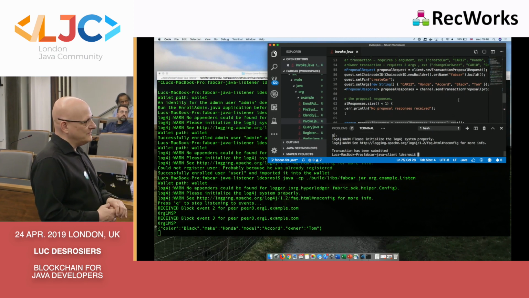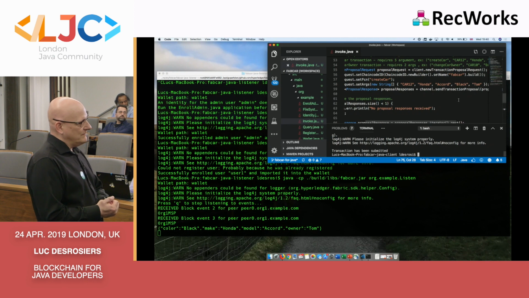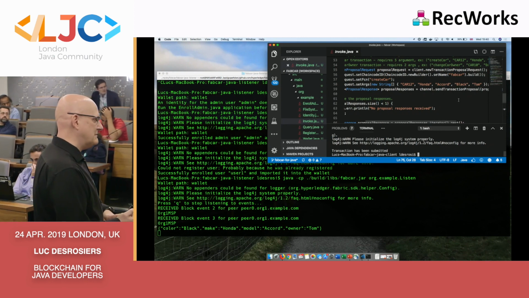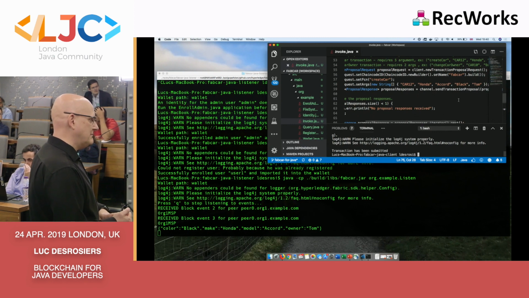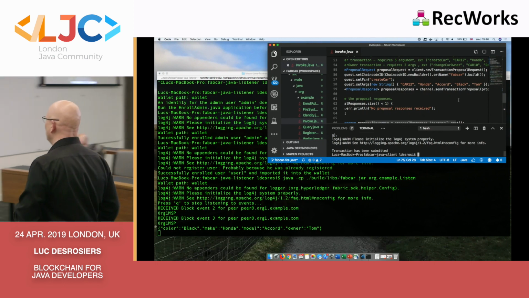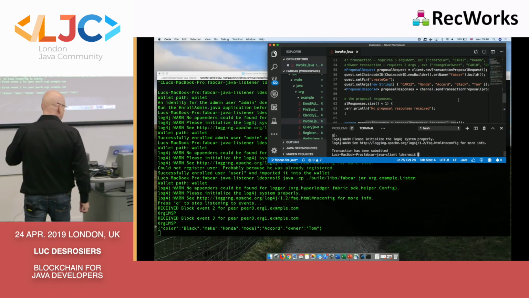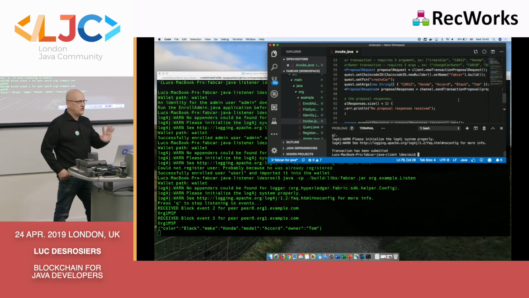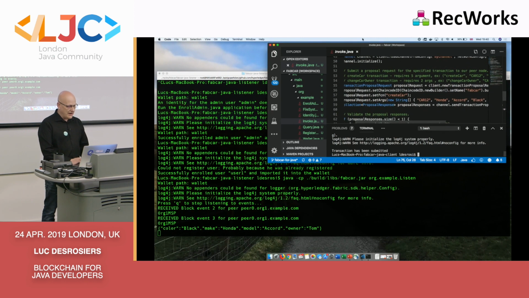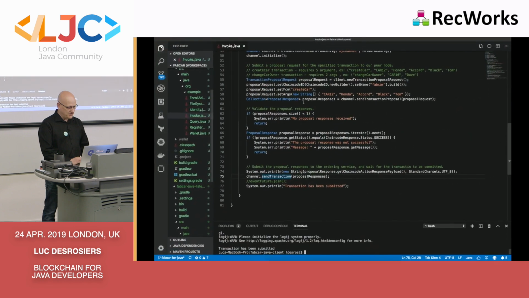Yes. So where's the code? At what point are you doing the encryption in terms of your Java system? At what point? Okay, I think I know your question. Essentially, the idea is that Hyperledger Fabric does some of the work for you on your behalf. So when I create that, let me just zoom in.